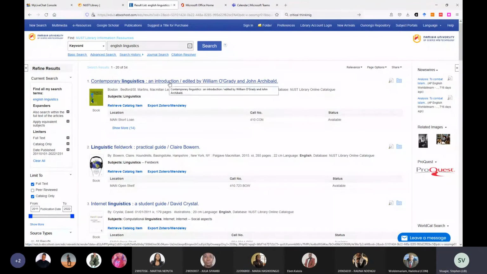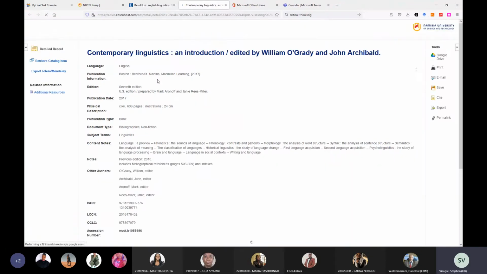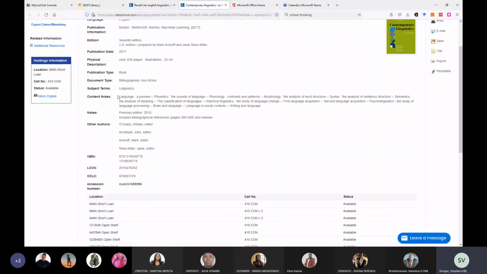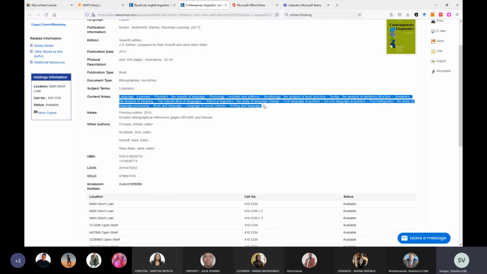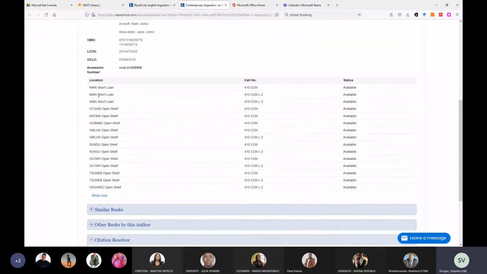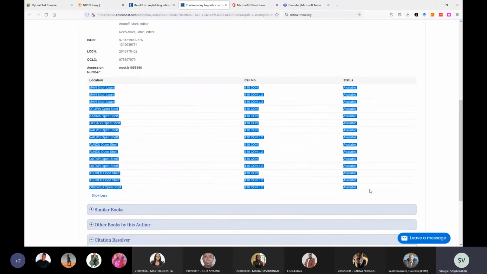If I open the first one up, I click there, and you'll get more information about that book: publication information, which is important if you have to do referencing, and content notes, which are sometimes an abstract or show the chapters inside that book, because sometimes a chapter can be appropriate to your needs, not just the whole book. And if you want to borrow that book, the important information is here at the bottom where it says location.